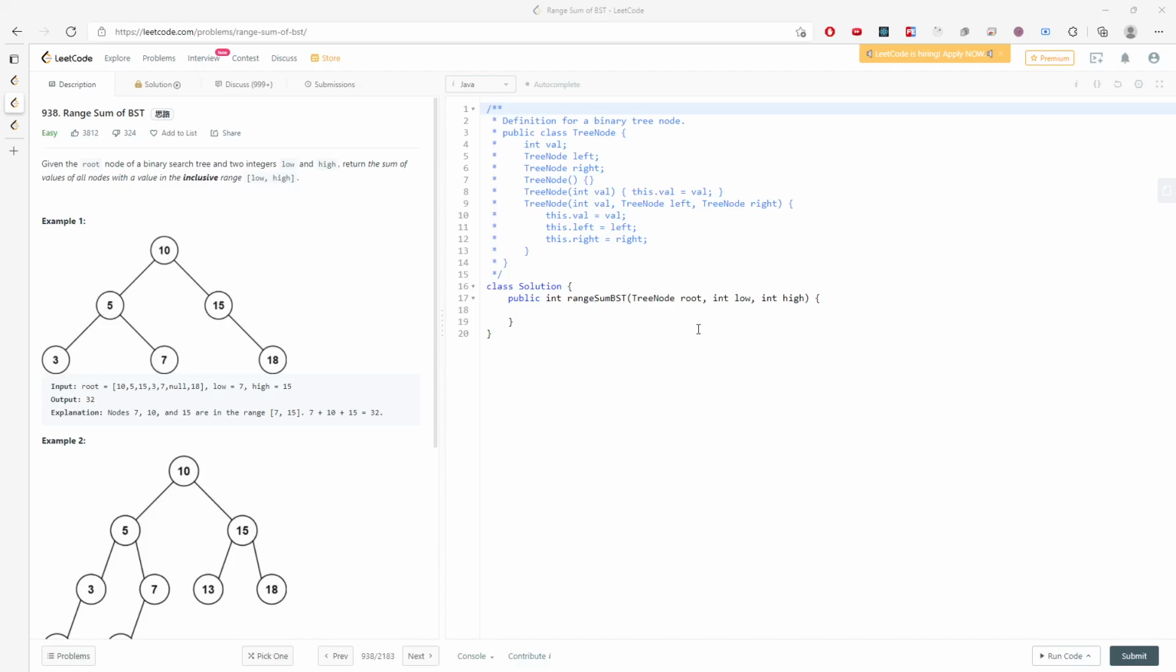Okay, let's talk about the range sum of BST. So you're given the root node of a BST and two integers, low and high. You have to return the sum of the values of all nodes with a value in the range, and it has to be an inclusive range from low to high.